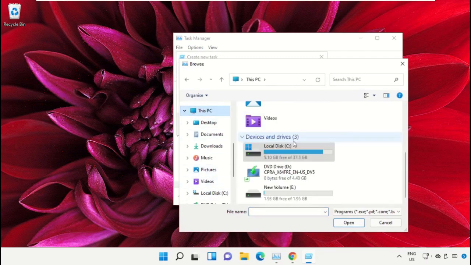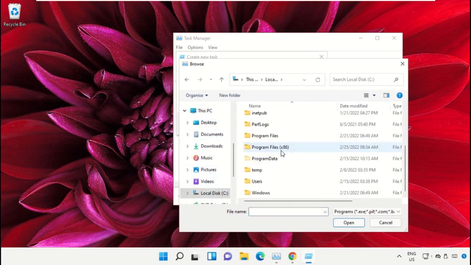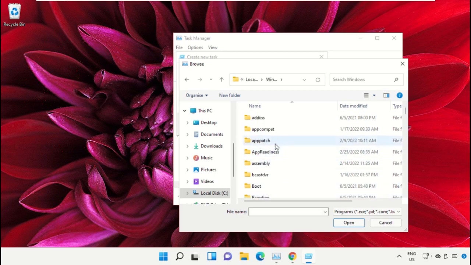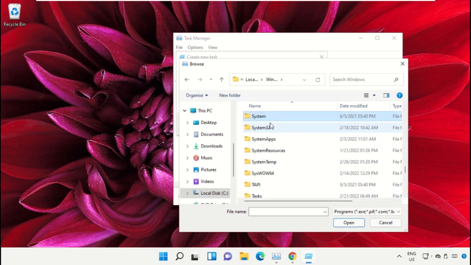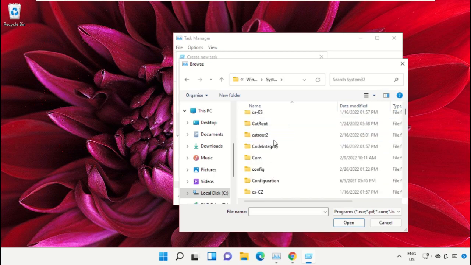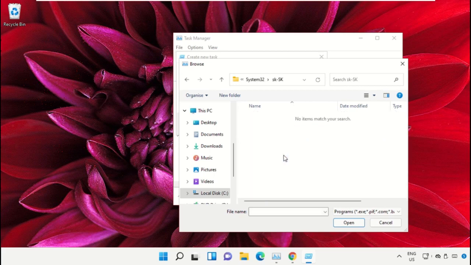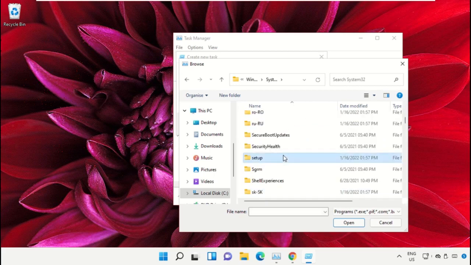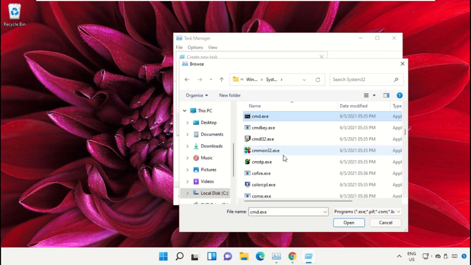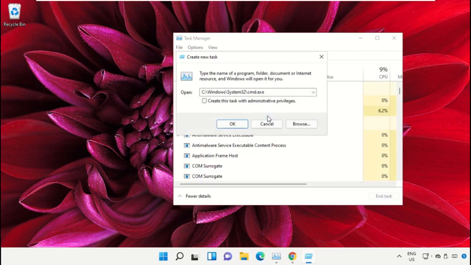Now select This PC, open C drive, then open Windows folder. From here just scroll down and open System32 folder. Then just scroll down and search for cmd.exe file. Double click on it.